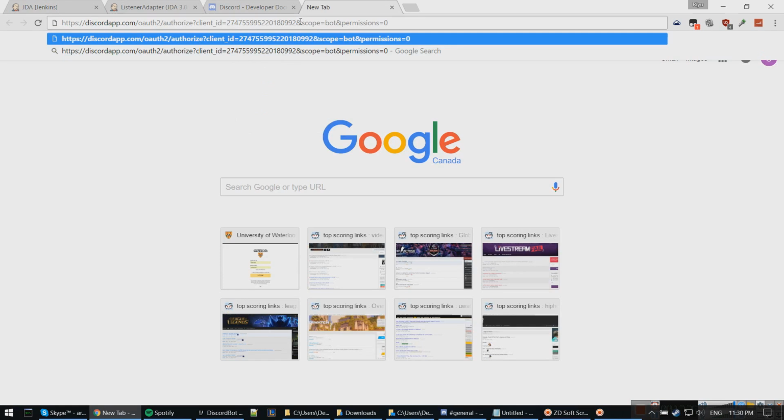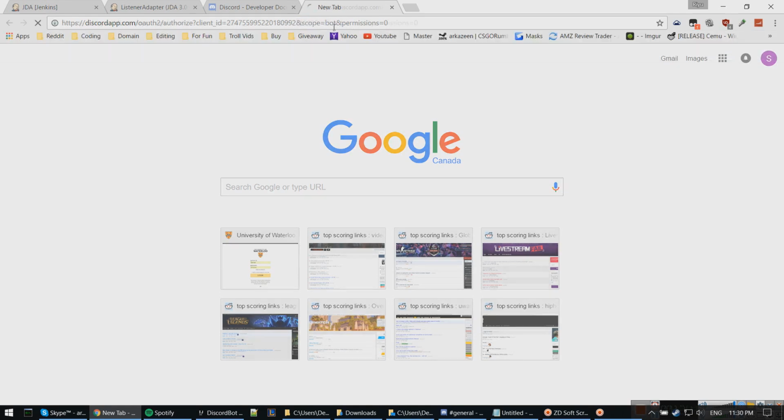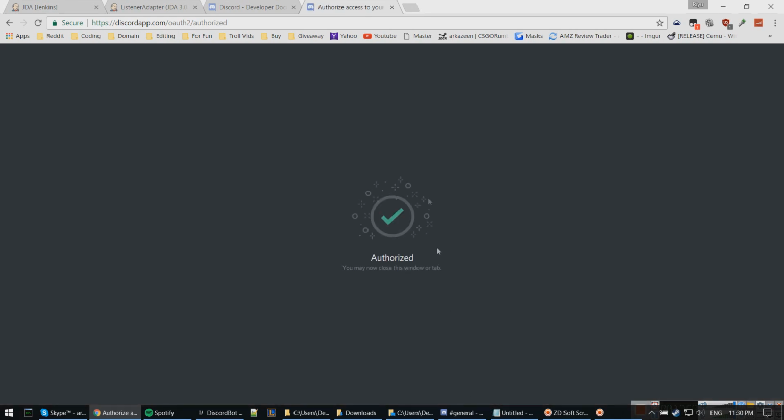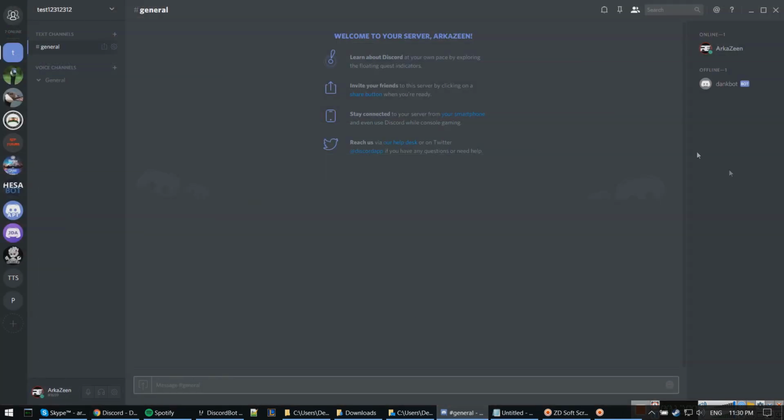Now, as you can see, it's a scope bot and there's permission 0. That means you don't give the bot any admin permissions, and it is a bot, so it's not a user. You click enter, it'll say, do you want to add it in? It's gotta wait a bit. You want to add it into any of your servers? Let's go with test 12312 because that's my test server. Click authorize. Now it'll give you a confirmation message. It'll be in here now.